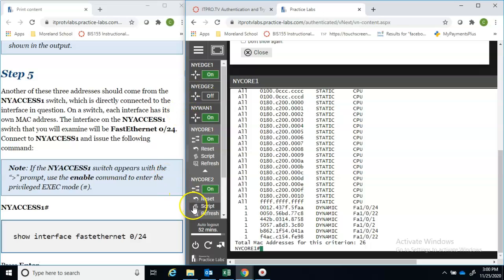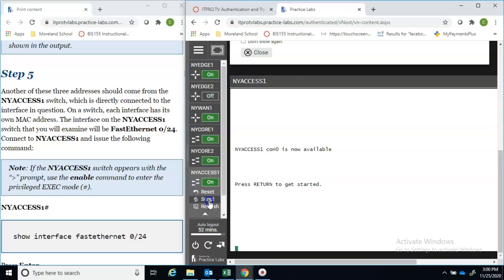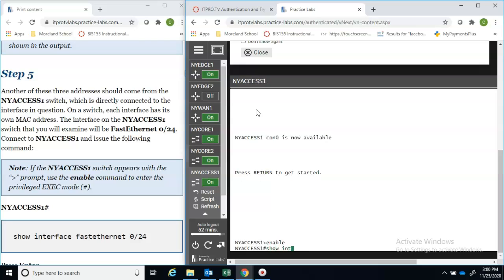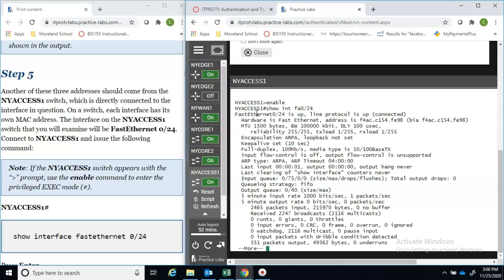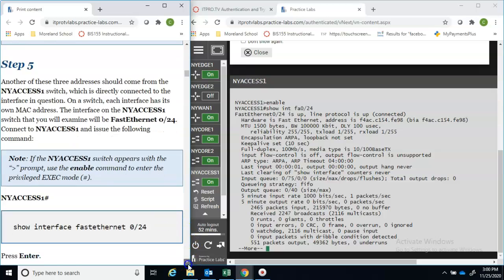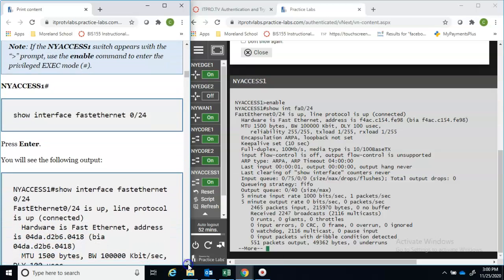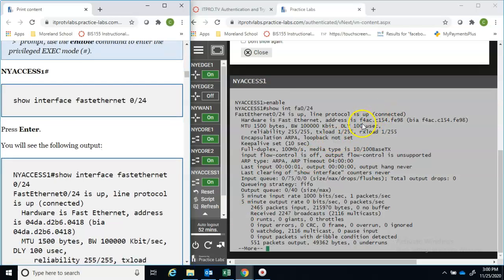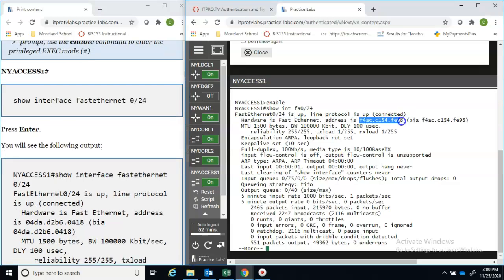NY Access 1. So make sure I'm on NY Access 1 here. And enable. Show interface FA024. Okay, and in here we should see the MAC address.